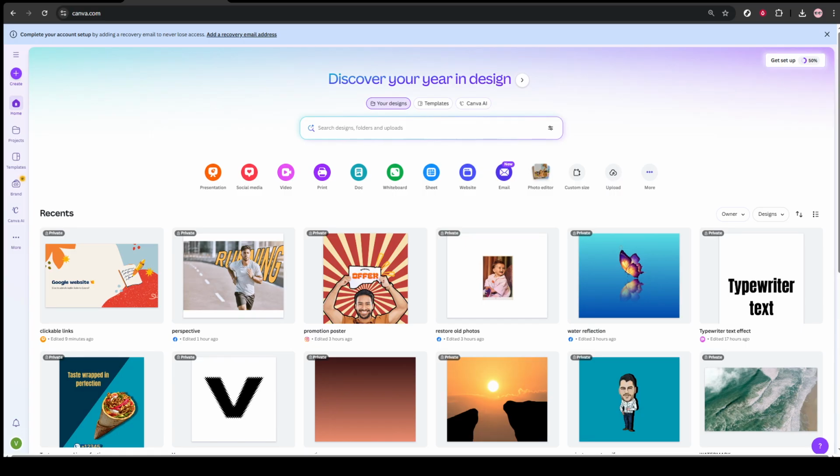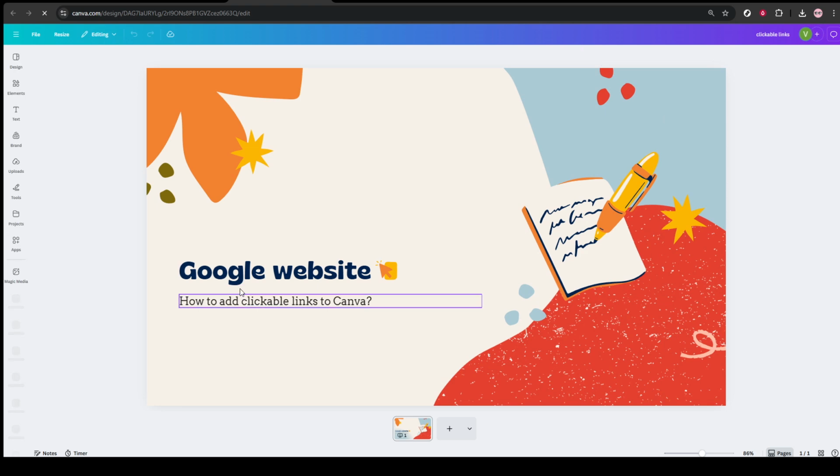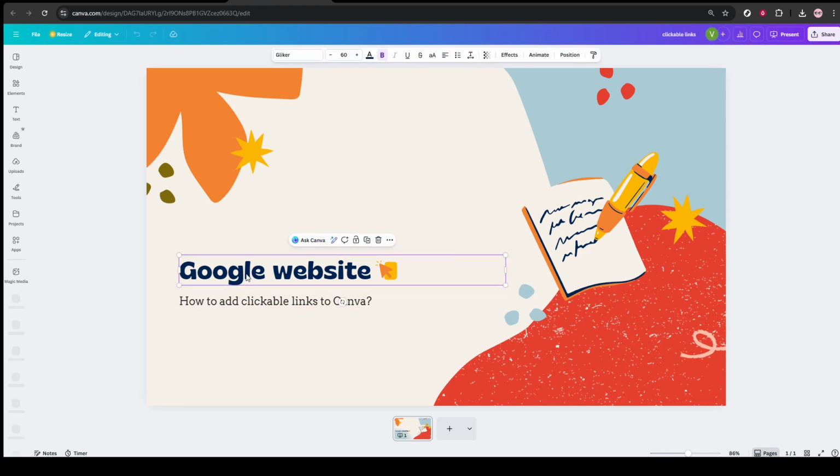Any style will work. The important part is that you're inside a presentation design so you can easily test the link later. Once your canvas is open, click the text you want to turn into a clickable link. This could be a headline, a line in a paragraph, or even a call to action like "Learn more." If you only want part of a sentence to be clickable, highlight just those words.